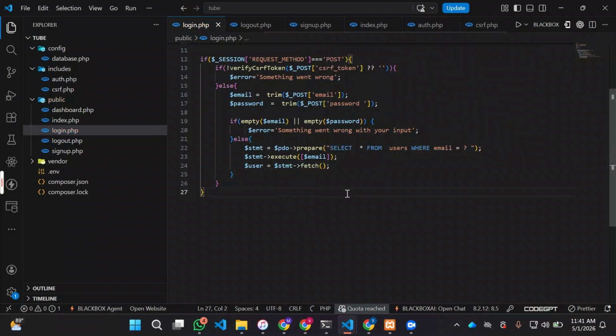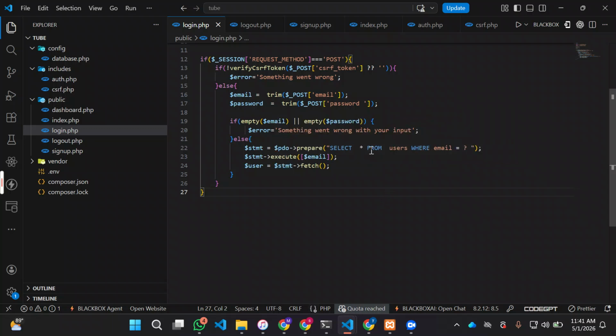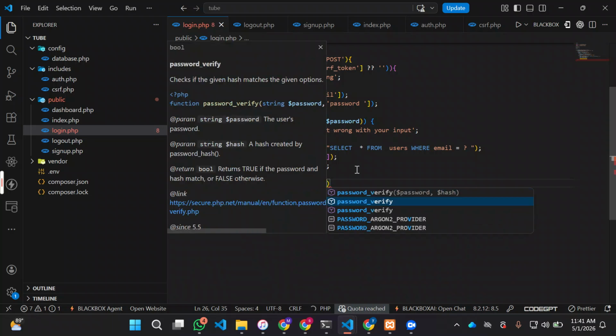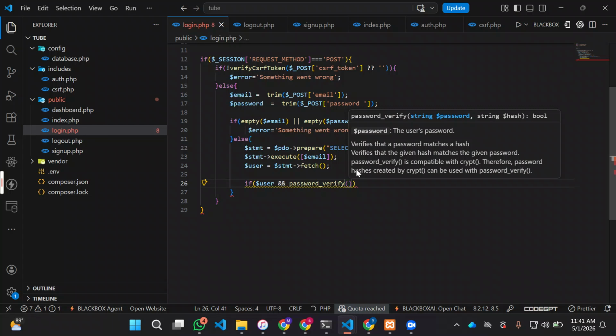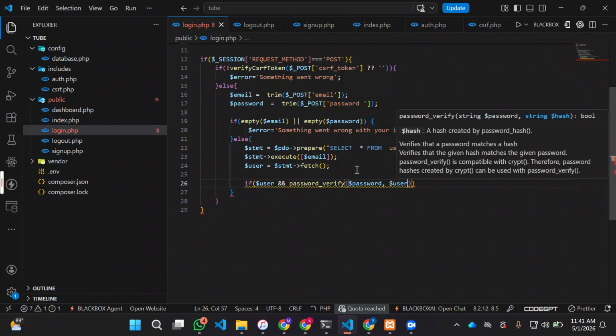Alright, so let's go on. The next thing to do right now is to verify the password. So let's build that part now. I'm going to come down here and do an if statement again. So here's going to be user and password verify. We're going to have the password here, and I'm going to have user having the password like that.